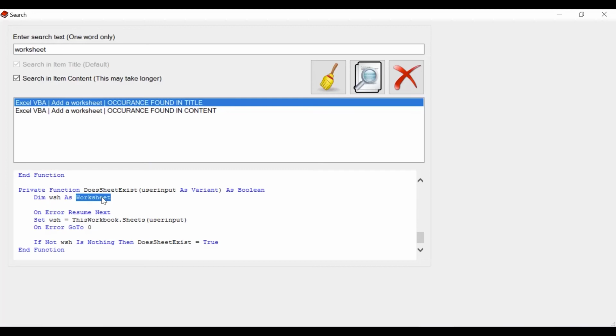There. And hence the second option was also displayed. So this word worksheet is not only in the title but in the content as well. I use this option a lot as I have tons and tons of code snippets. Once you're done, click on exit to exit the search.